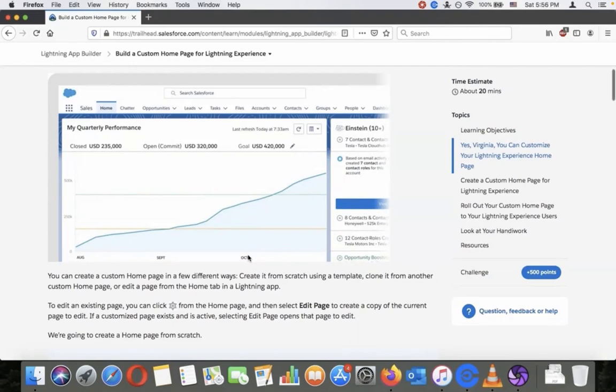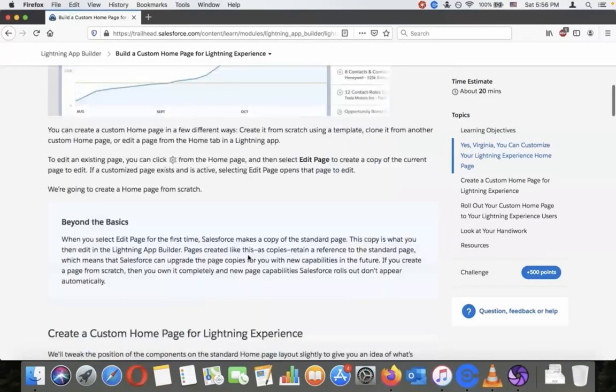To edit an existing page, you can click the gear icon from the home page and then select Edit Page to create a copy of the current page to edit. If a customized page exists and is active, select Edit Page, and open the page to edit. We are going to create a home page from scratch.